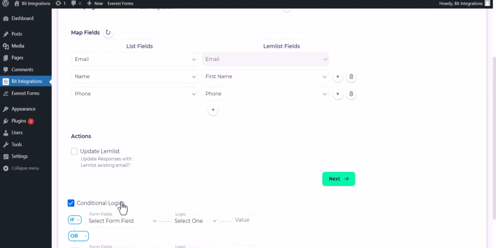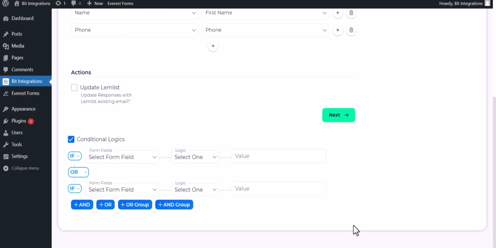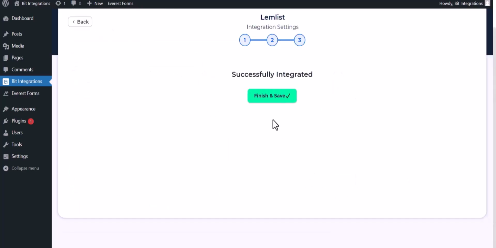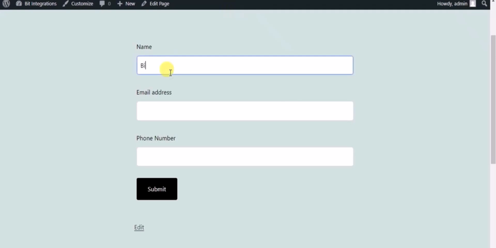Here are advanced features in conditional logic. If you want, you can use it for your own requirement. Click on Next. Finish and save it. Please check the integrations by submitting a form.